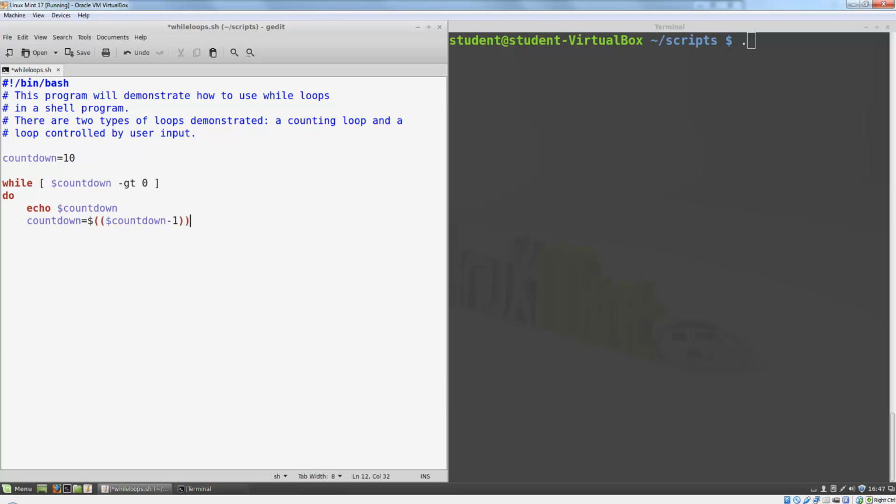It is very important to make sure that the variable controlling your loop changes somewhere in the loop. If the test condition after the while statement never becomes false, the loop will execute forever. If this happens while you're writing your own code, don't forget that Control C can terminate a runaway script. We use the word done to signify the end of our loop.